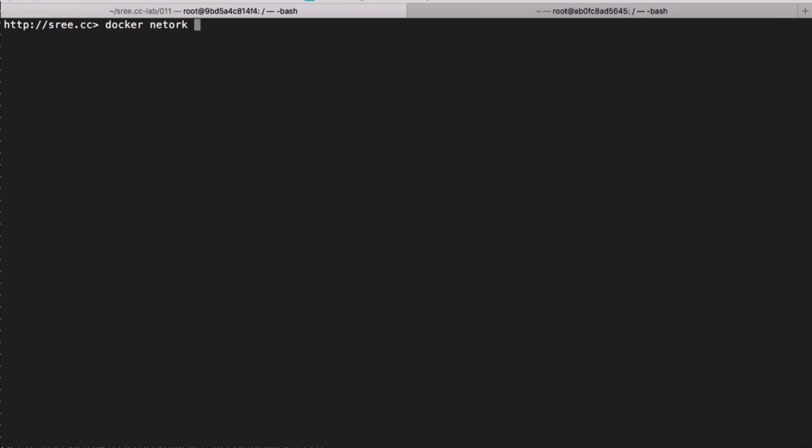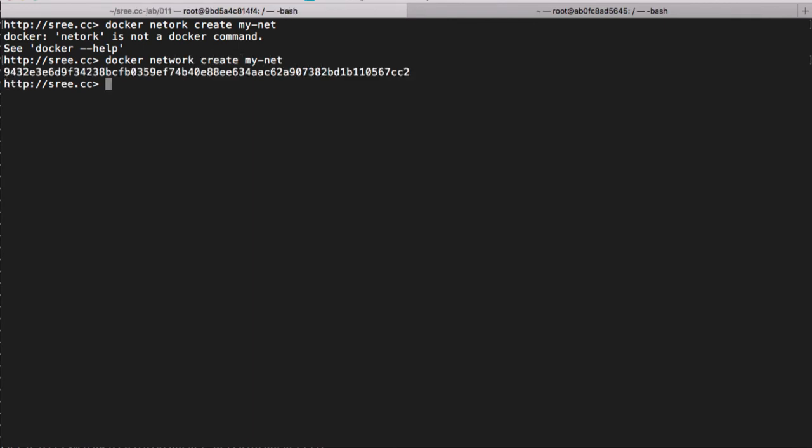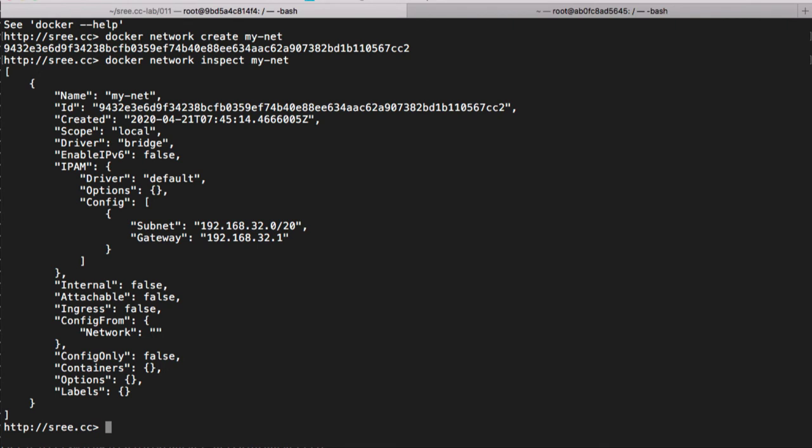We're going to execute the command docker network create and give it a network name. In this case, I'm giving the name my-net. And like I said, you can inspect every object in Docker. So in this case, we are going to inspect the network. We execute the command docker network inspect and give the name of the network. And these are the properties of the custom network that we created.